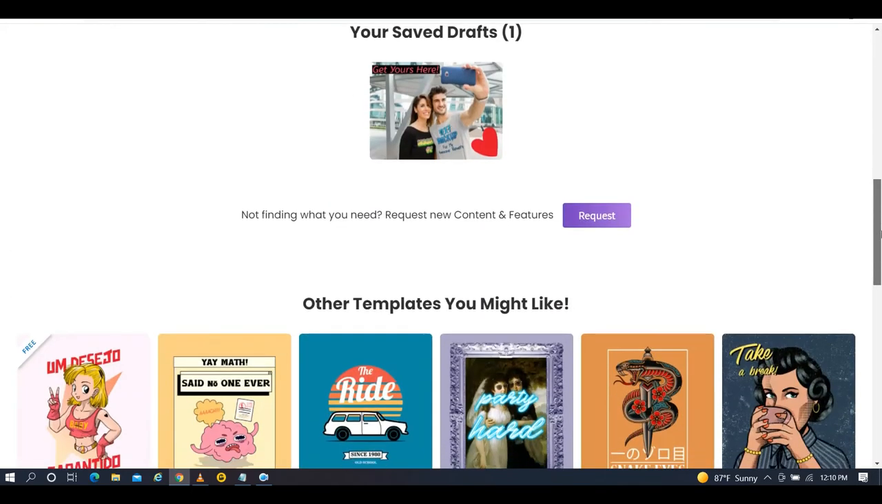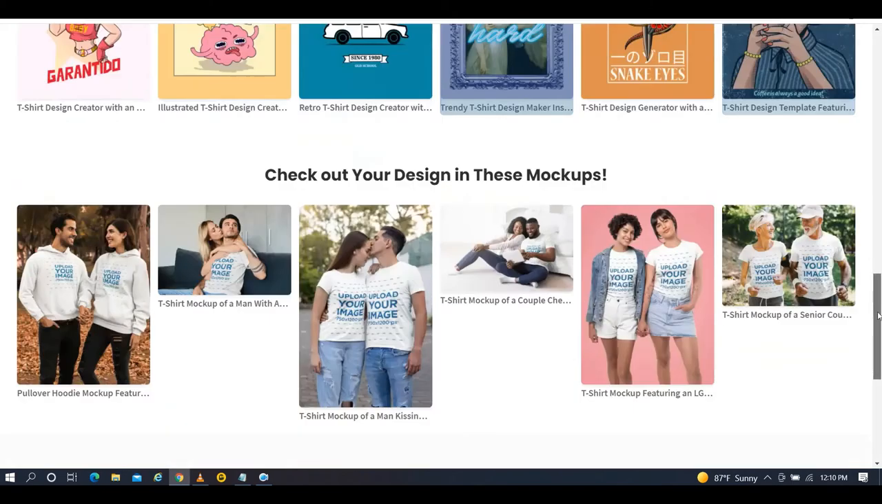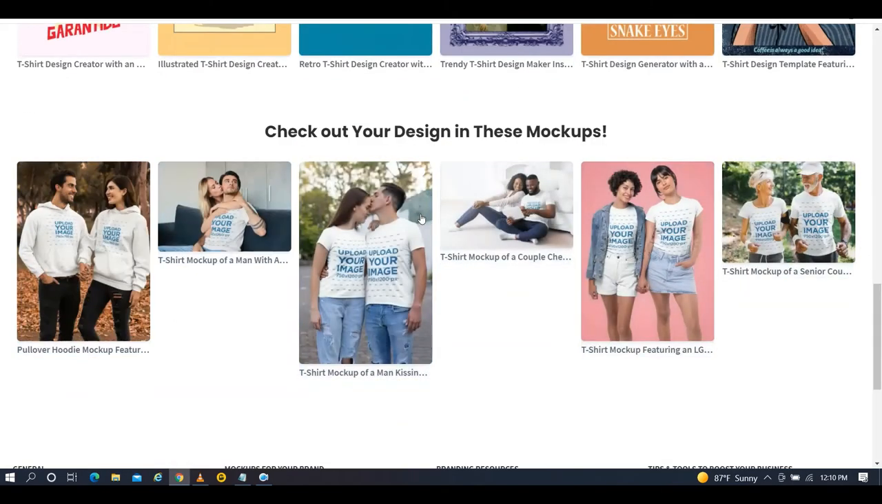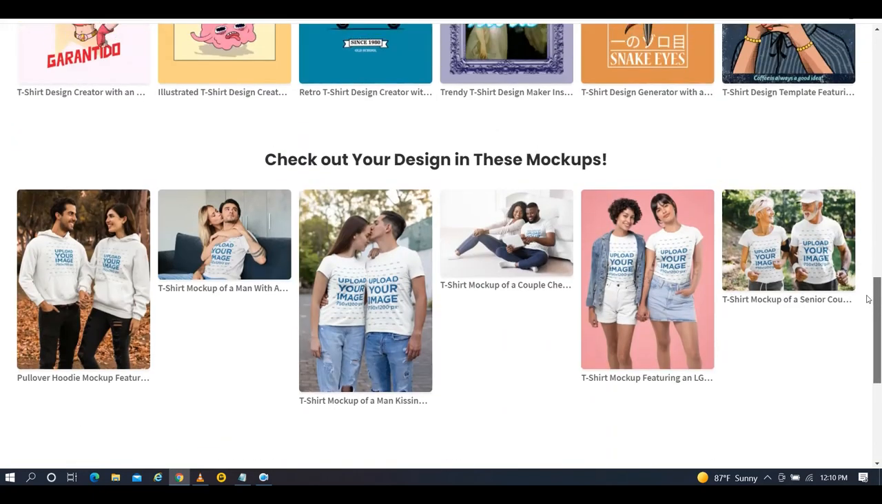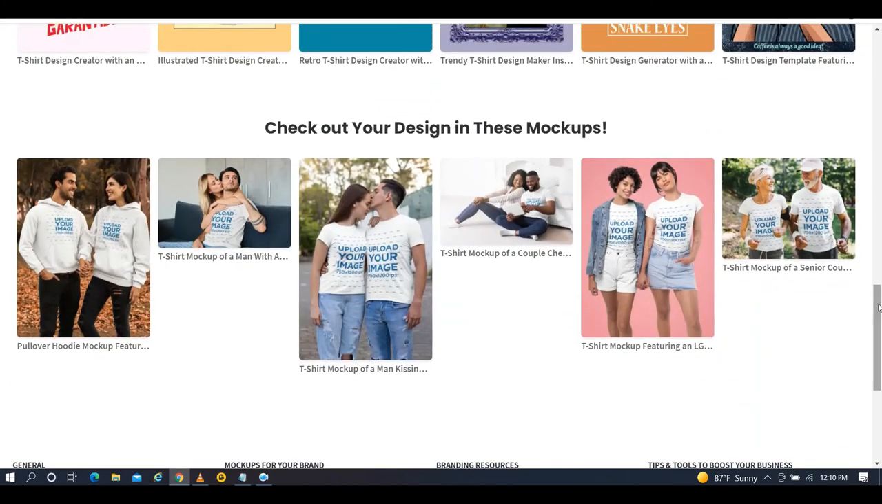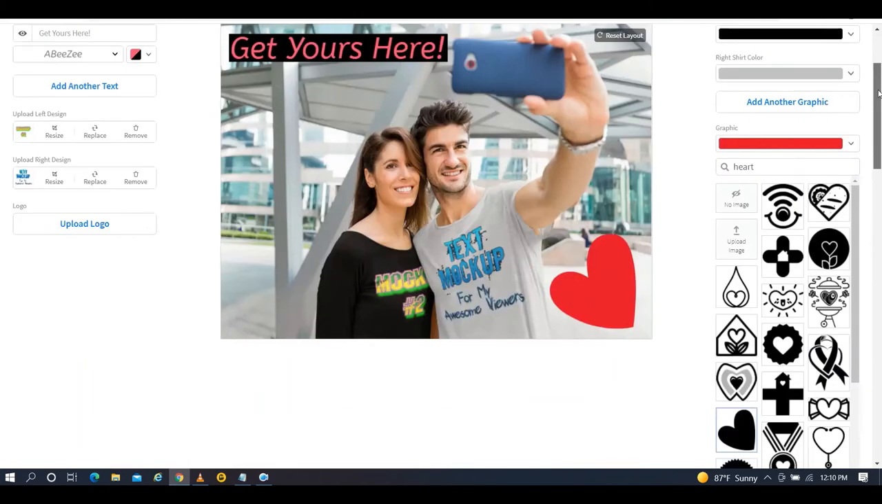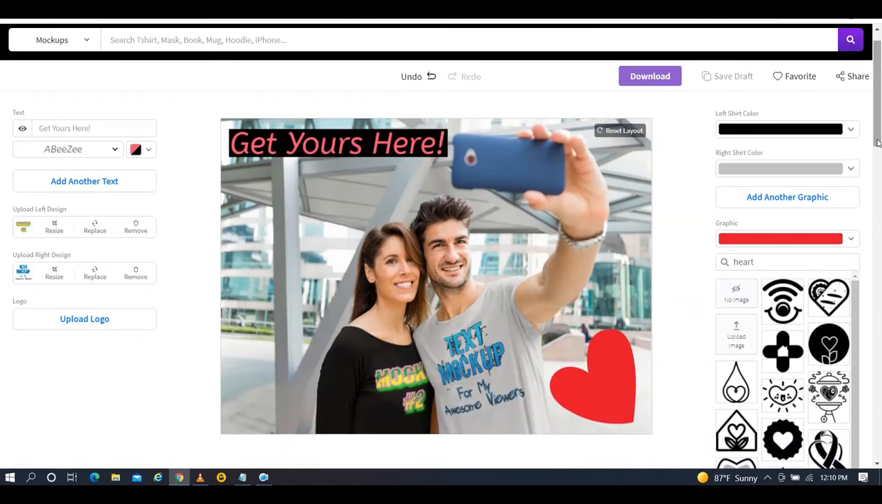And if you scroll down the page, it'll bring up some different templates that you might like, right? You can check out the same design and some of these other mockups. Of course, it doesn't tell you whether or not it's free. And if it's, say, a single model, they'll even have this option where, if you like that model, you can see other mockups where the same model is. So there you have it. This is how you simply create your mockup.